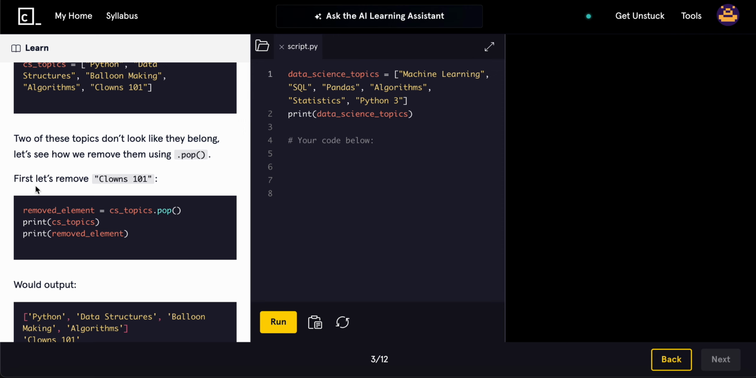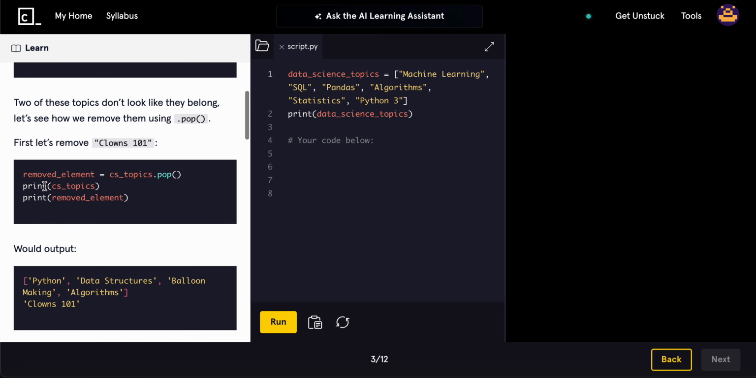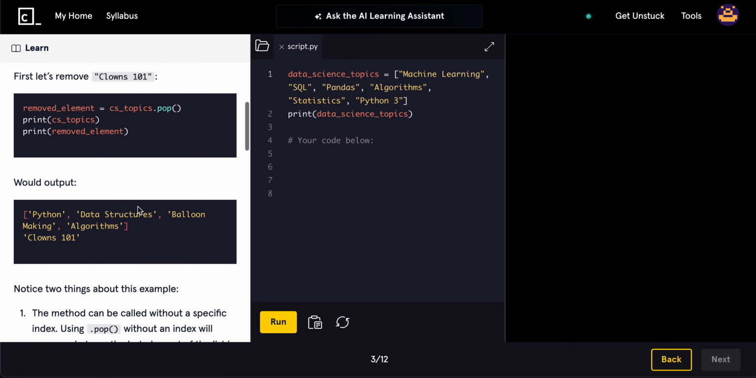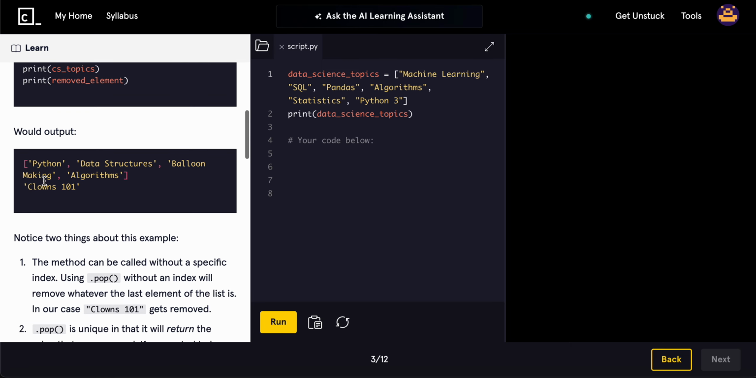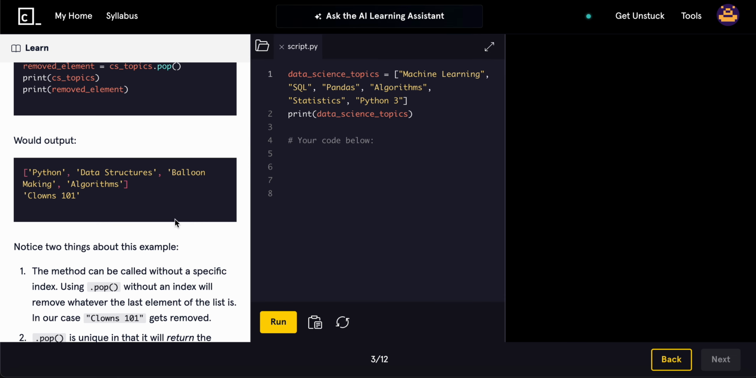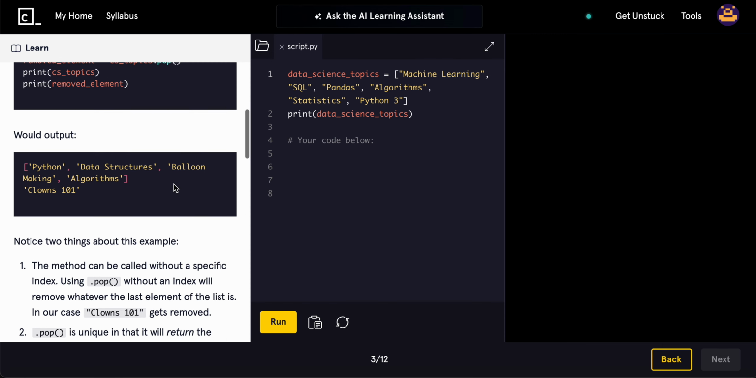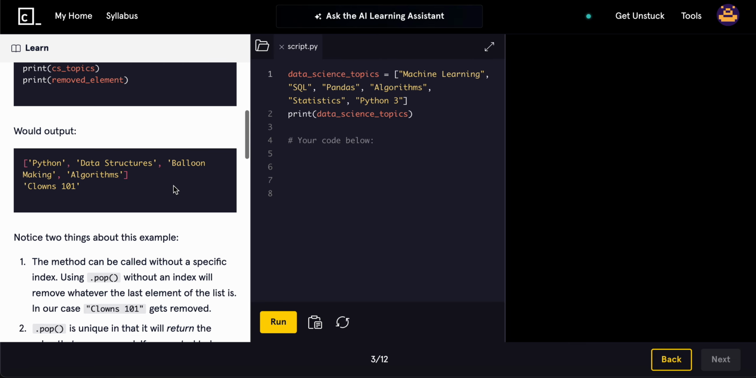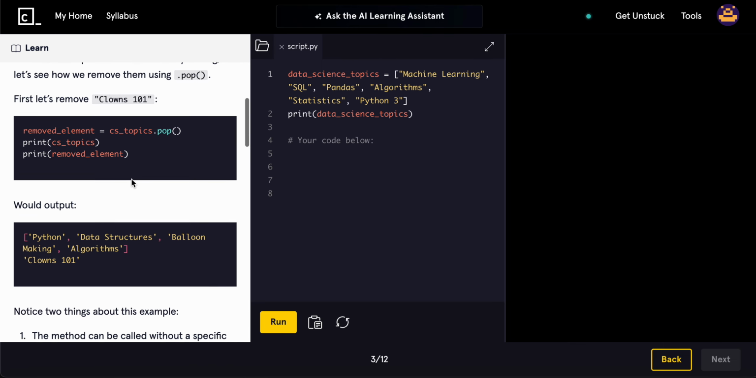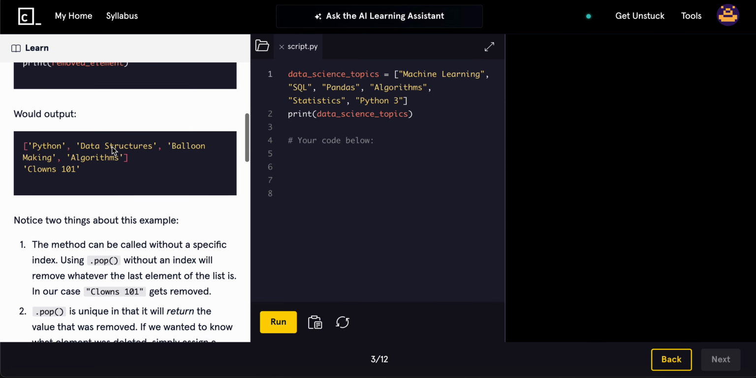First, let's go ahead and pop the clowns. So print, so we'll do removed element, and then we'll do CS topics, and then pop it, right? So notice two things about this example. The method can be called without a specific index. Using pop without an index will remove whatever the last element of the list is, which in our case was clowns 101. So that's why it got removed.